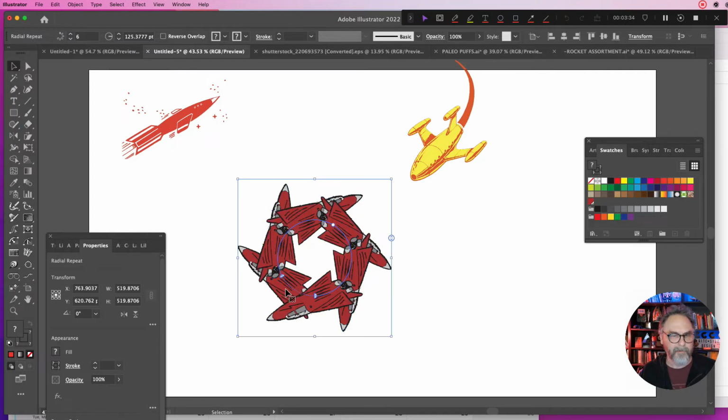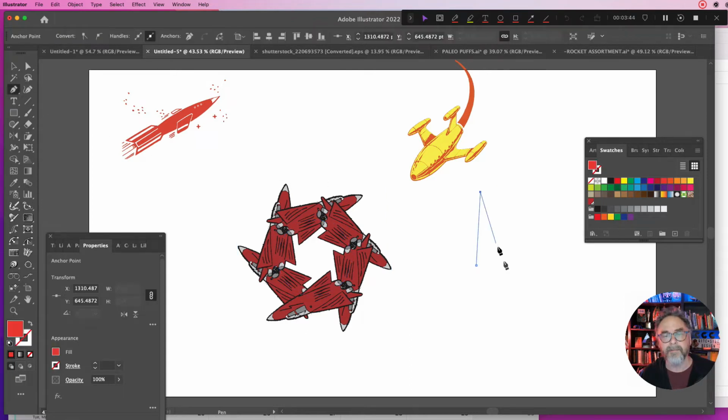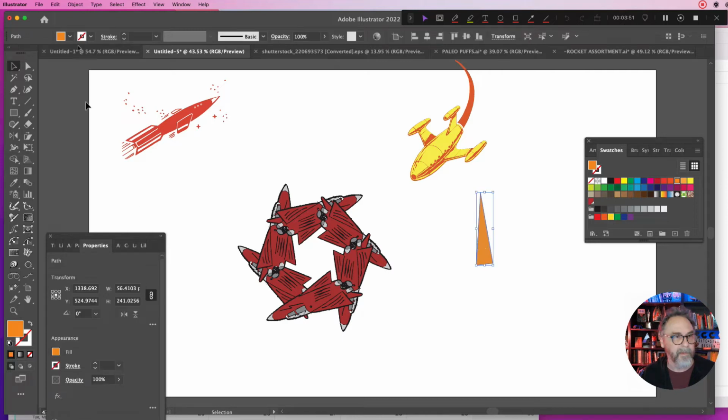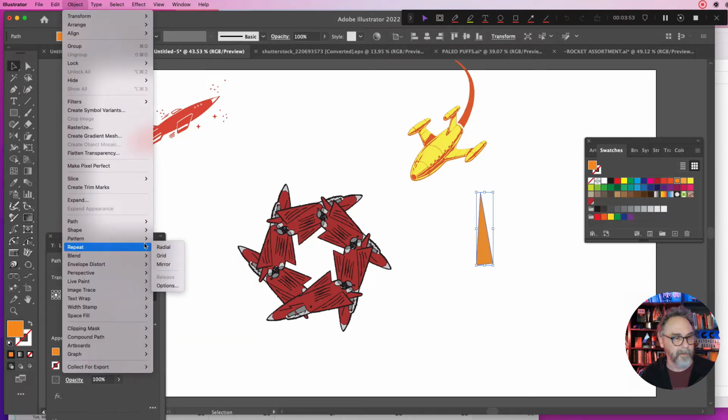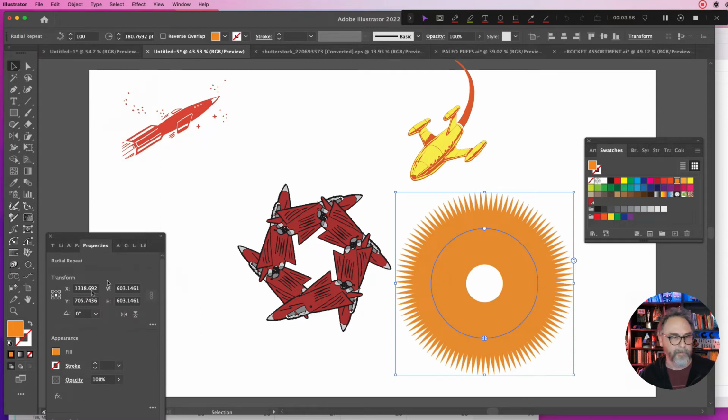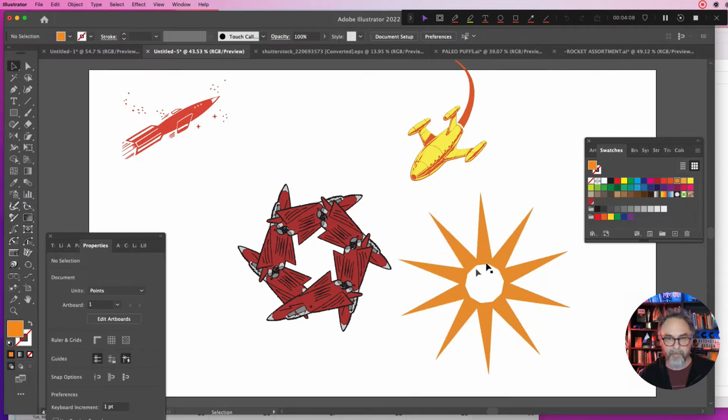So if you're doing possibly a sun that has triangles around it, and you just do not want to use that star tool, let's say you just took a triangle like this, made it orange, took the object, repeat radial tool, there you got a cool sun. Change the amount of steps around it down here. Let's go to 10 again. Click return. Pretty cool sun.